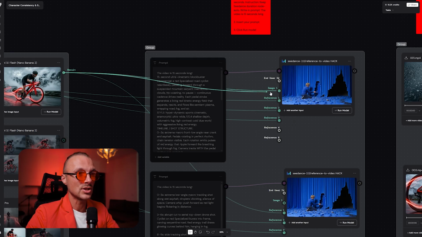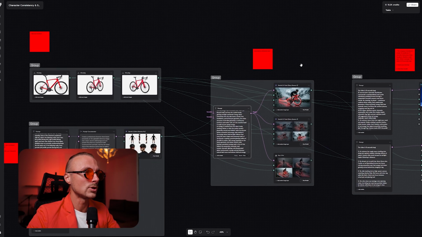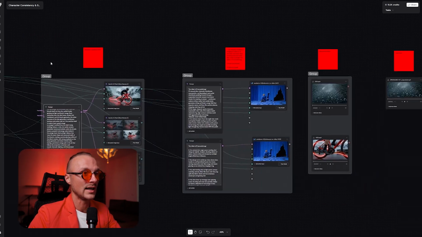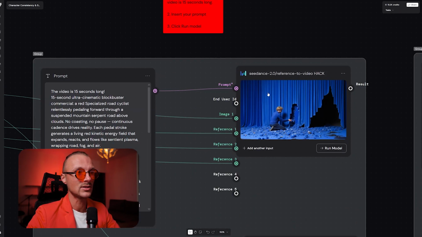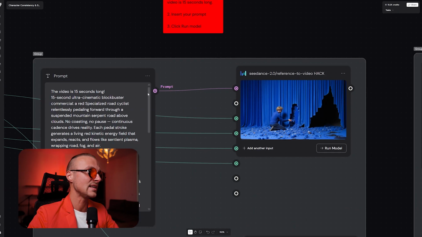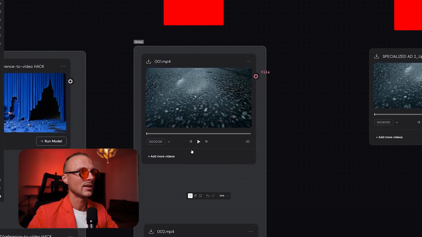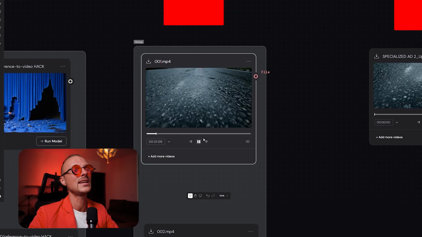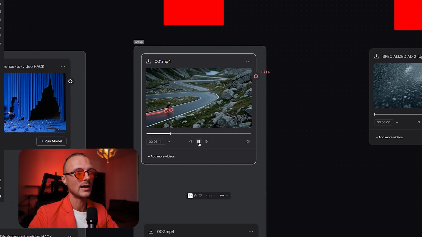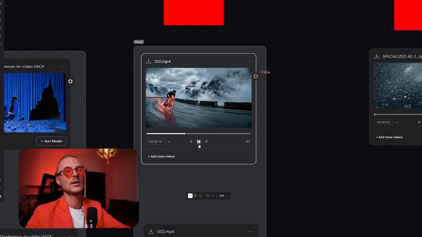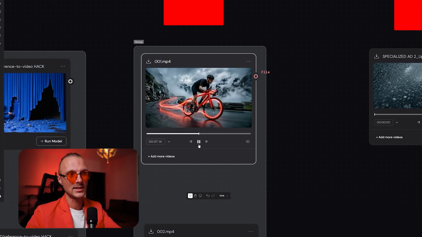So this image is connected right here. Also, our product image is connected to the Seedance node. This is a Seedance node. Then we just paste our prompt and hit run model, and we get the video result. And here is our final output. And actually, this is a generation which was generated by Seedance in one take.